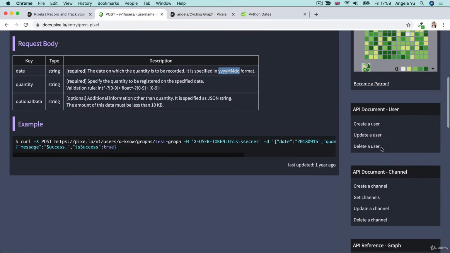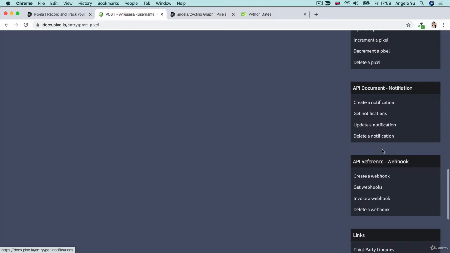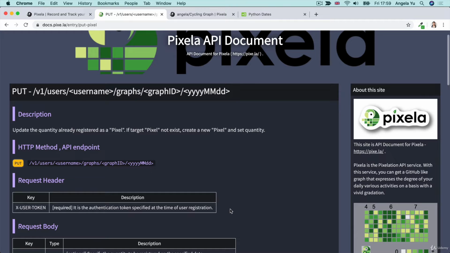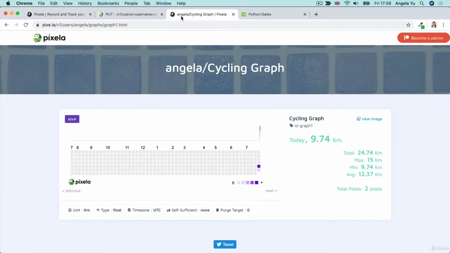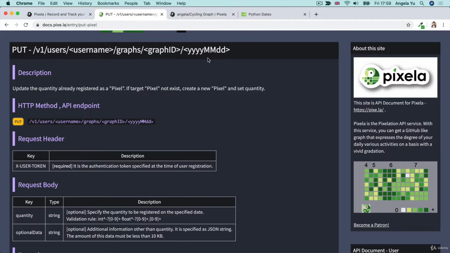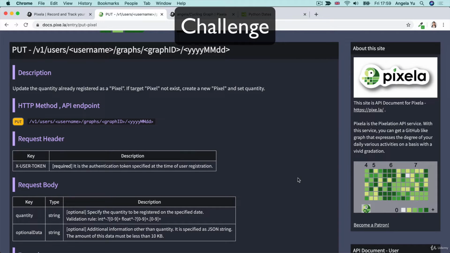If we go into the documentation and we scroll down to all the things that we can do to pixels, you can see we can also update a pixel, which is put, and delete a pixel. So let's click on update first. And let's say that I decided that yesterday I didn't actually cycle 15 kilometers. I lied, I only cycled 4. Well, how would we do that? Well, we would use the documentation here and also the put method to achieve this. So I want you to give it a go and see if you can figure it out.